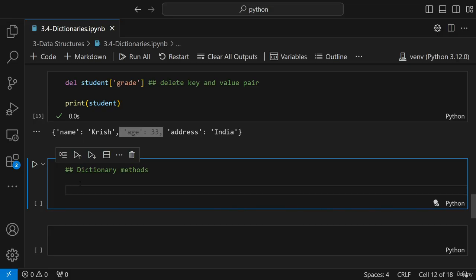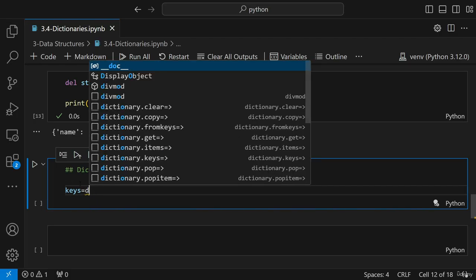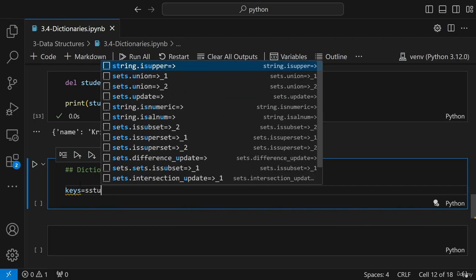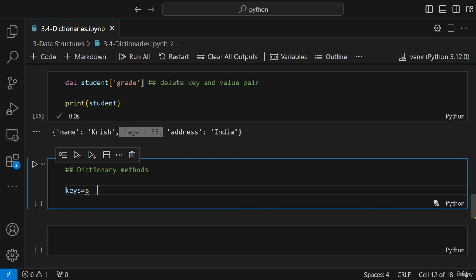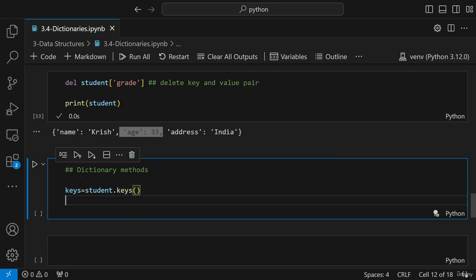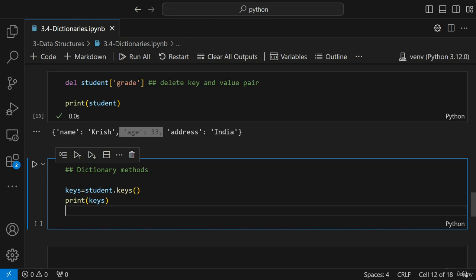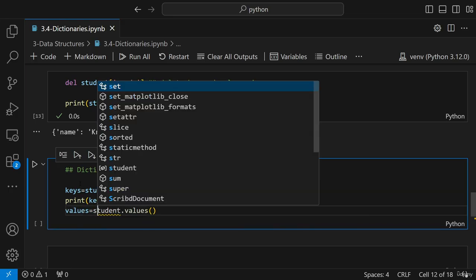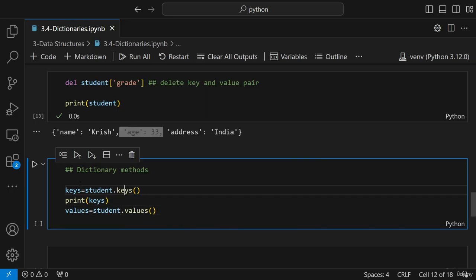So first of all, let's say you just want to get all the keys of that particular dictionary. I will write keys is equal to student, which is my dictionary, student dot keys. And let me print all the keys over here. Then let me write values is equal to student dot values. If I want to get the values of all the entries in the dictionary, how can I get it?